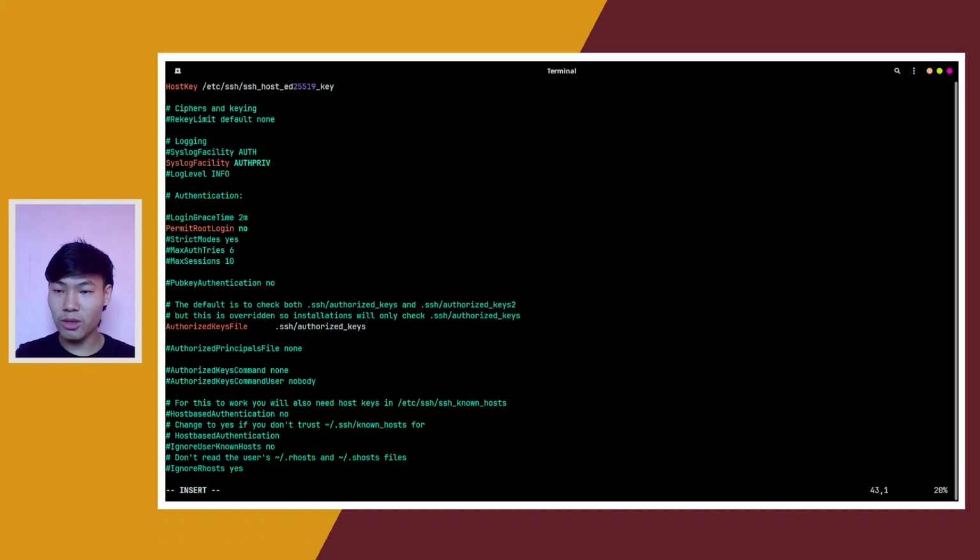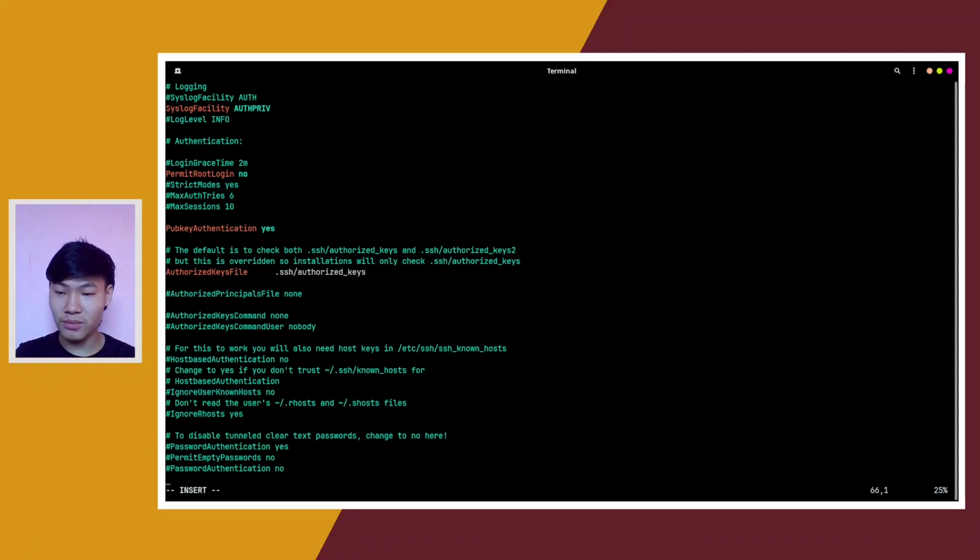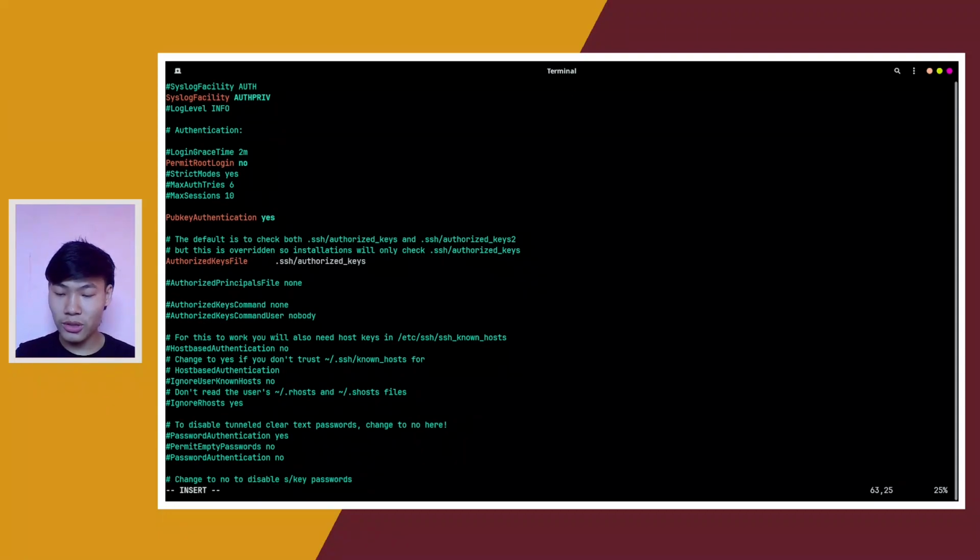It is disabled by default. We have to enable this and replace the value with yes. So that is done. And let's find the password based authentication. So here it is. We don't want our user to enter the password while connecting to our SSH server. So let's just go ahead and disable this. And let me remove this section as well.